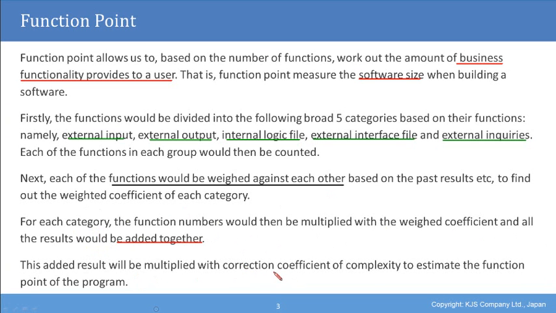We found in the last slide that in this scenario we're going to have a correction coefficient of 0.75. So the summed result, the number that is added from before, will be multiplied by the correction coefficient of complexity to estimate the function point of the program. And let's see how we can apply this to the situation that we find ourselves in.